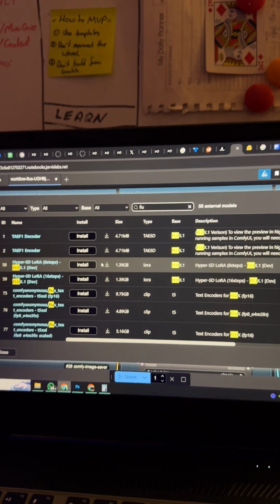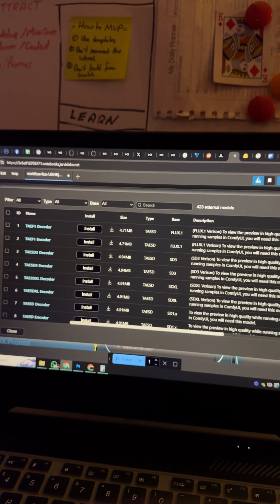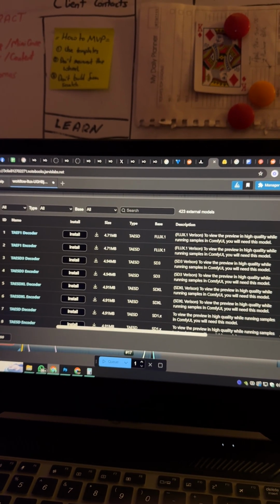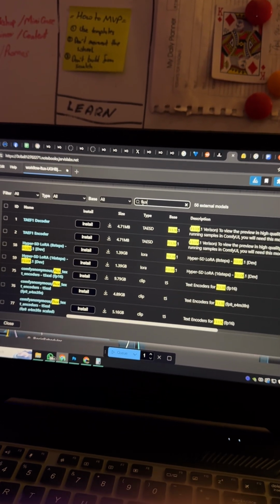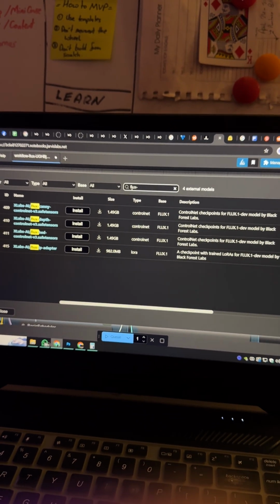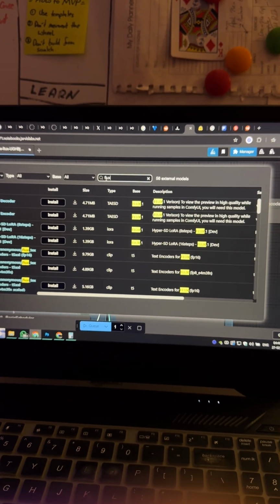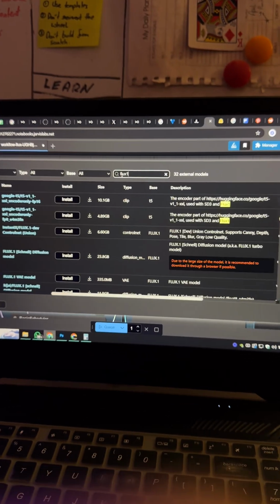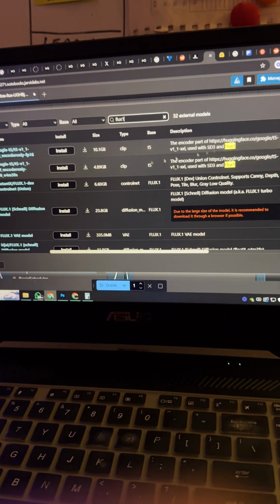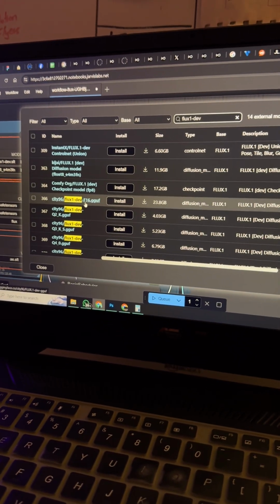Sorry, wait, I forgot the name. Ouch, forgot the name of what the model is called. Oh, here it is. Flux 1 Dev. All right. Okay, we have Flux 1 here, and we have Dev. All right, cool. So we have a bunch of Flux 1 Dev models over here.